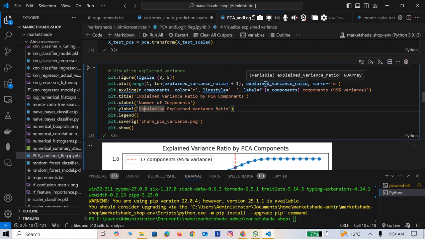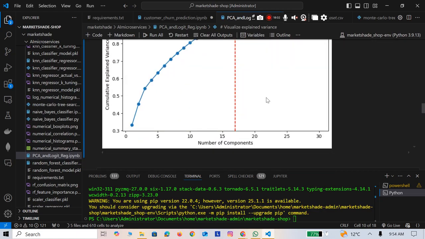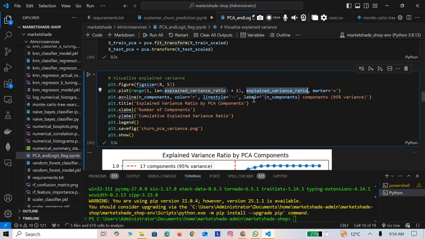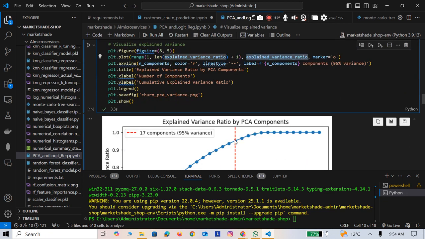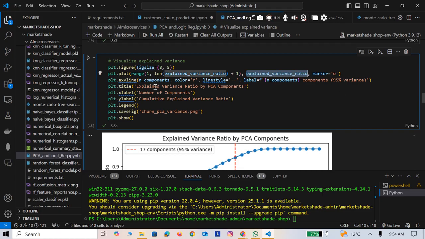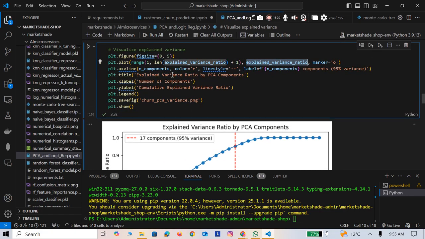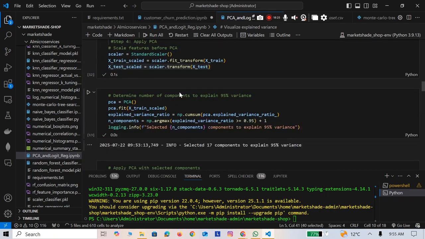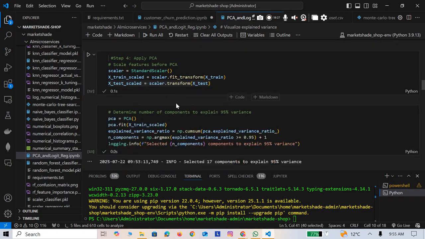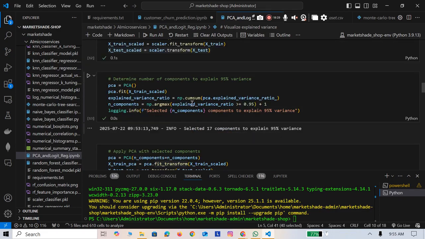Then you plot it against the explained variance ratio. The explained variance ratio is actually now the y variable. Then you mark with o. If you mark with x, you know what it's going to do. Then the average line is actually this one. You see this red one. It is the number of components that we were looking for here, which we found out to be 17.